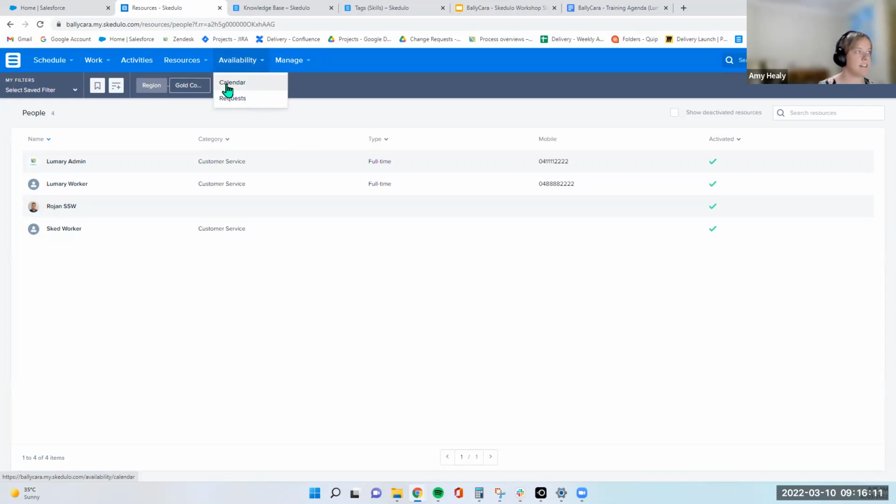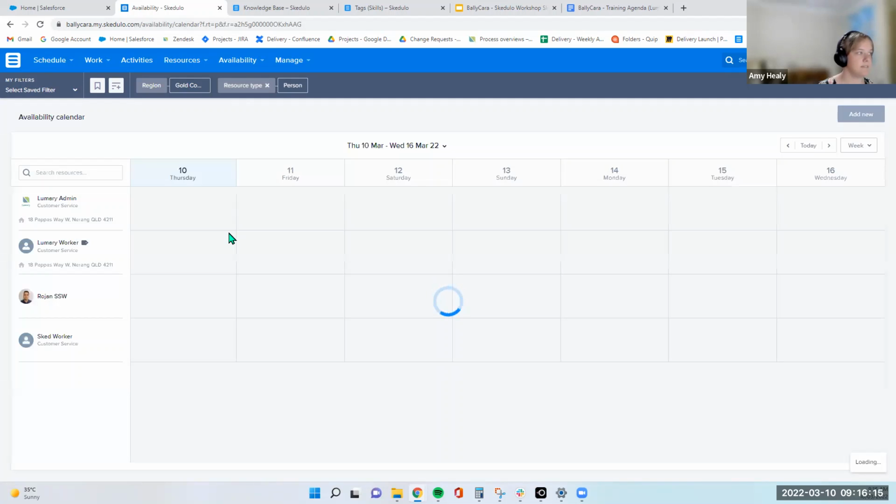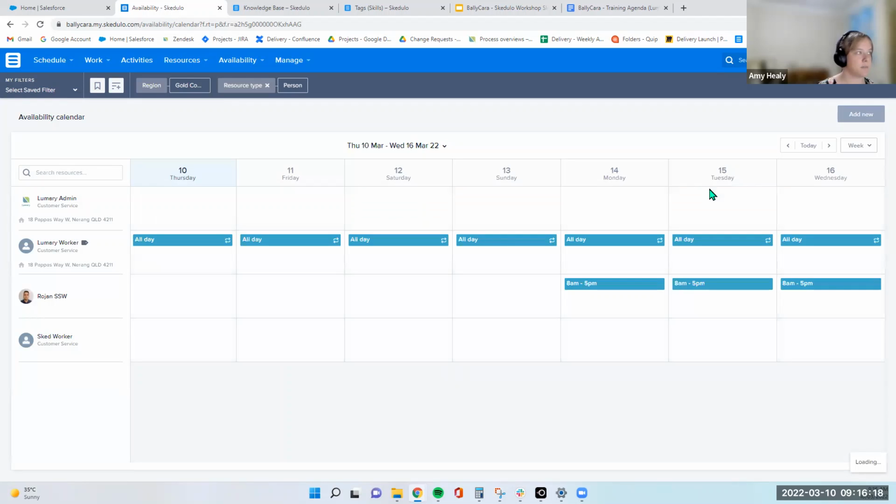Now we can look at our availability calendar. So this shows us the availability of the worker and what they have here. When we're scheduling jobs, the worker has to be available, obviously, for you to be able to schedule for them. So we can add new availability in here. We can also add an availability template.